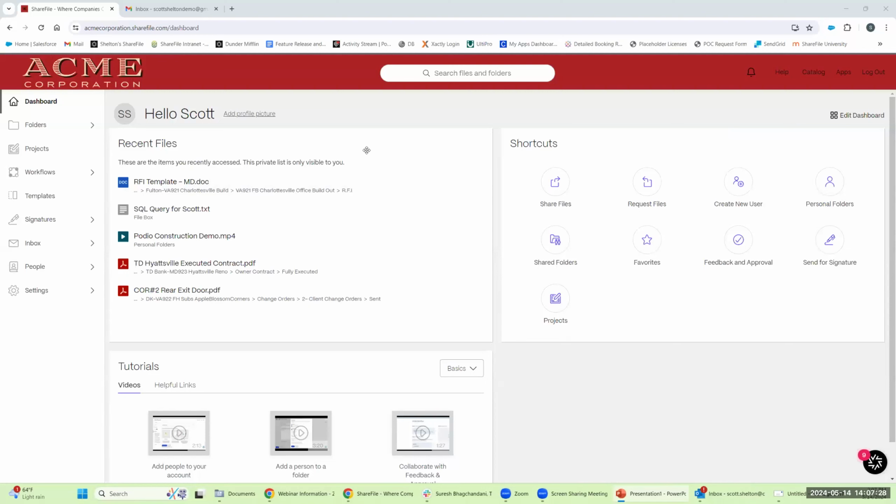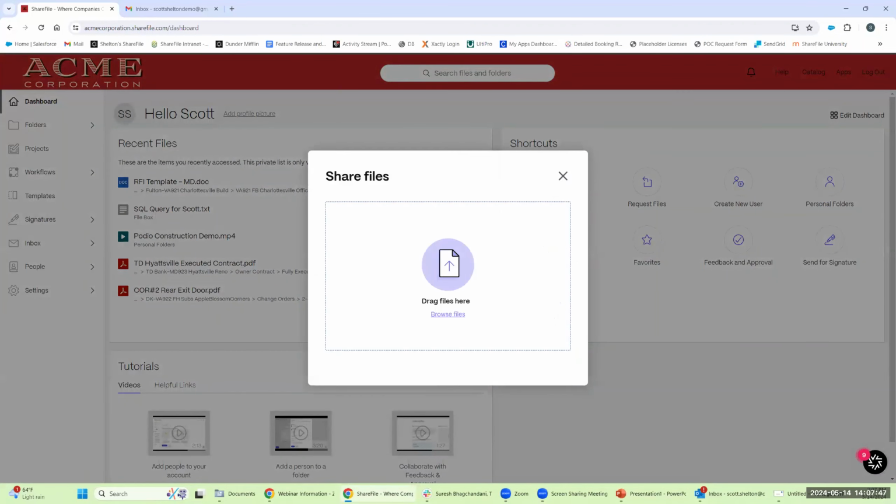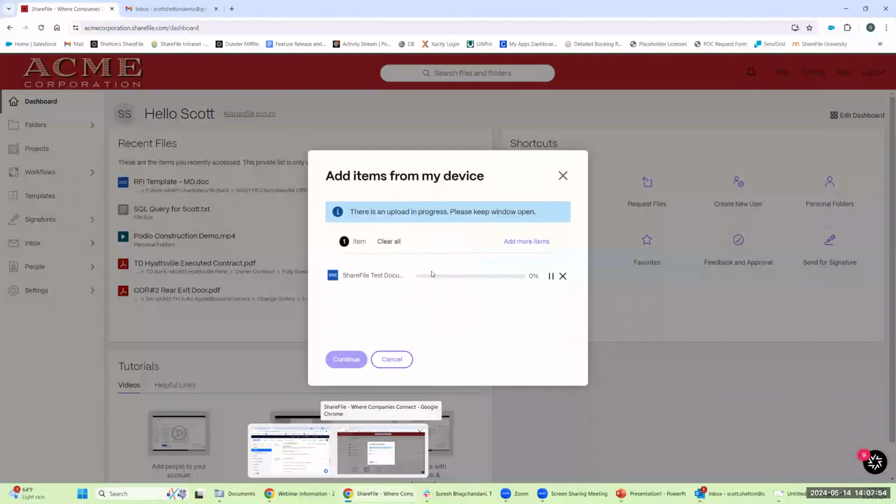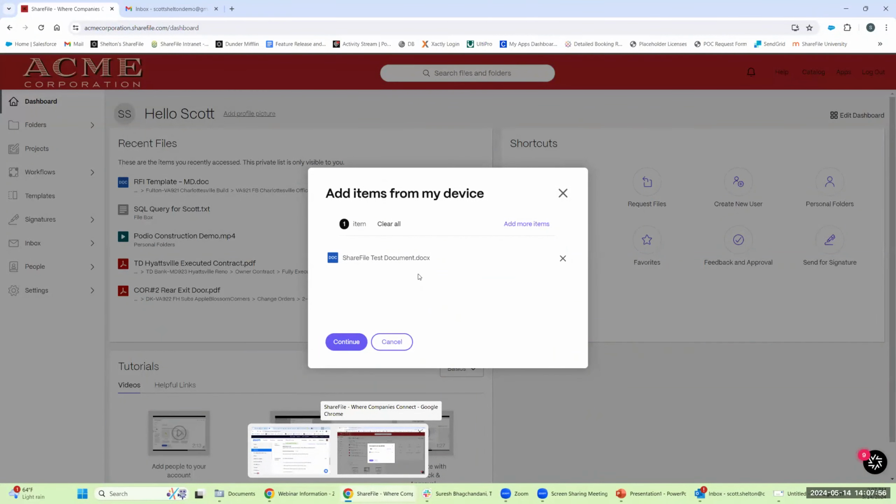So you should see my ShareFile account here. I've got Acme Corporation. Most of you are going to be familiar with this page, looking at your recent files as well as your shortcuts over on the right-hand side. And you may be currently using the workflow to log into this portal and go to share a file here over on the right-hand side. And then we'll have to go through the process of dragging and dropping a text document in here or whatever file that you're looking to send.